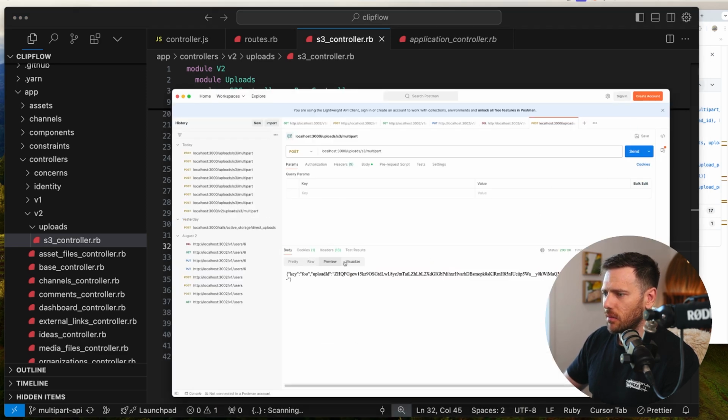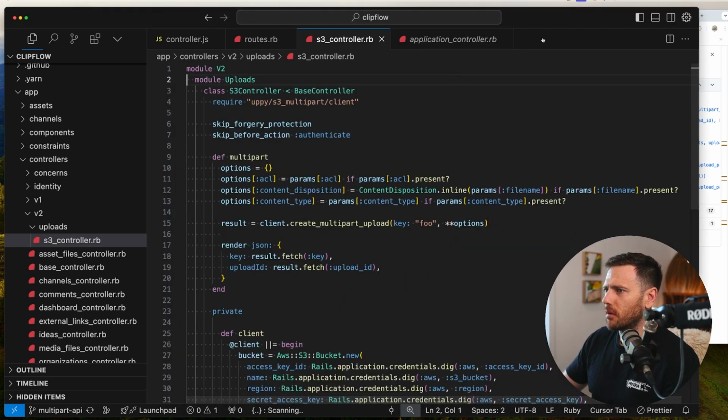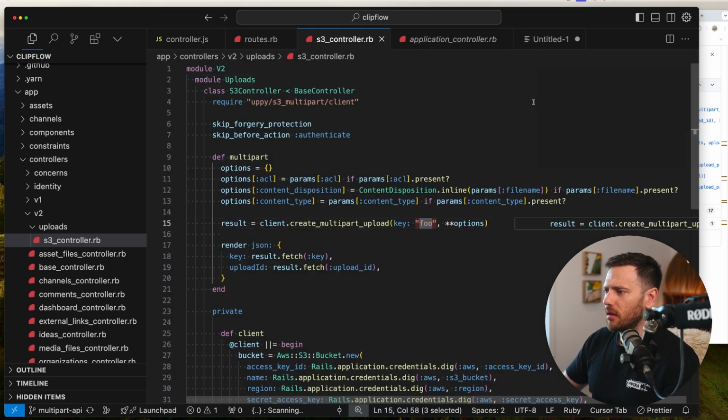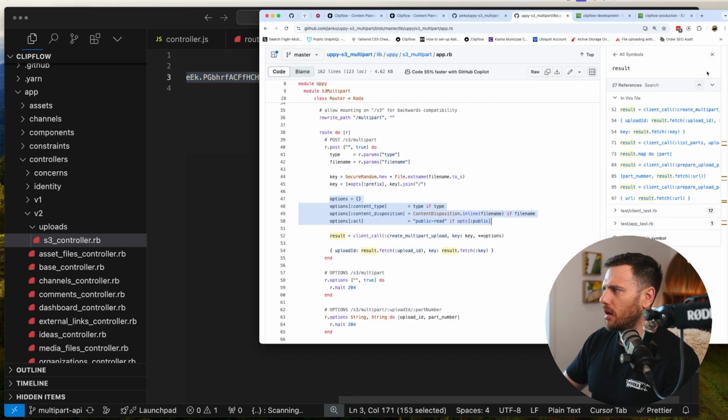There we go, cool. All right, so the only thing that I want to do here is I'm just going to say JSON. Maybe let's just see if this fixes it. No, pretty, okay, sorry, there we go. Now, you can see what we want. So we got a key, which is foo, which is what we provided. And then we've got this upload ID, right? So that's going to set it.